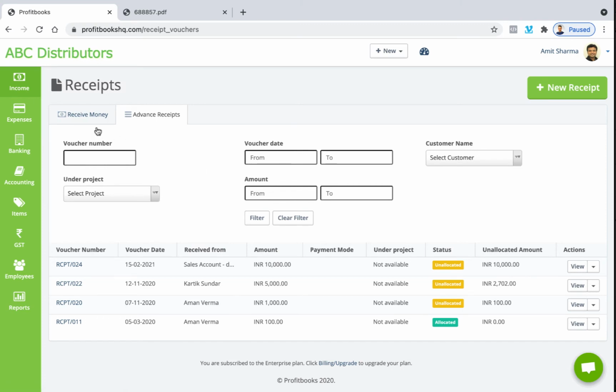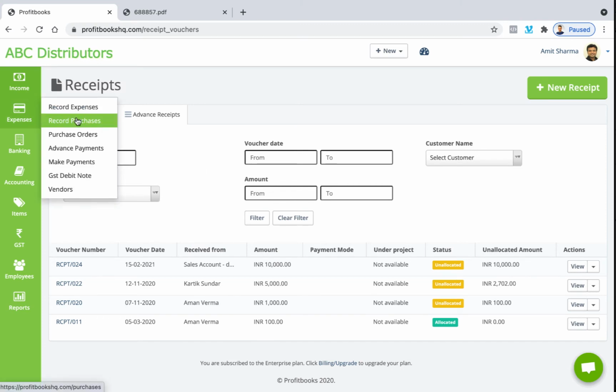Okay. Let's look at the expenses. We have seen inventory purchases. Similarly, you can also record purchase orders. In some cases, you need to provide purchase orders to your vendors. You can do that from this application. You can make advance payments to your vendors.